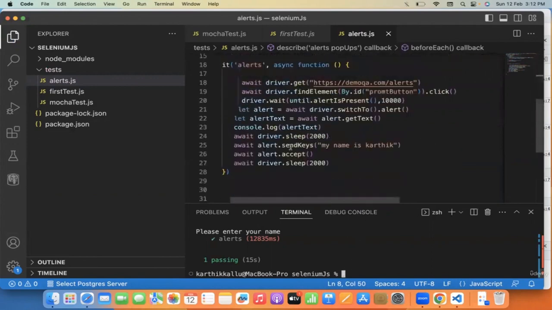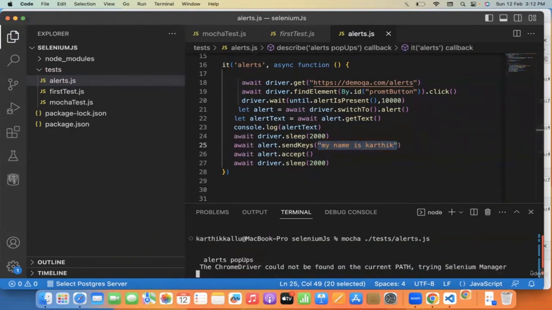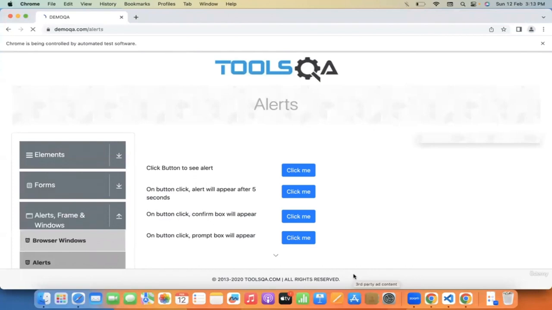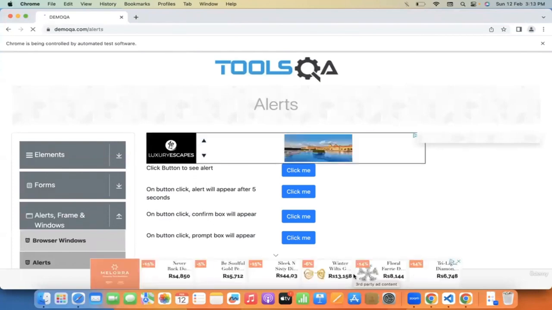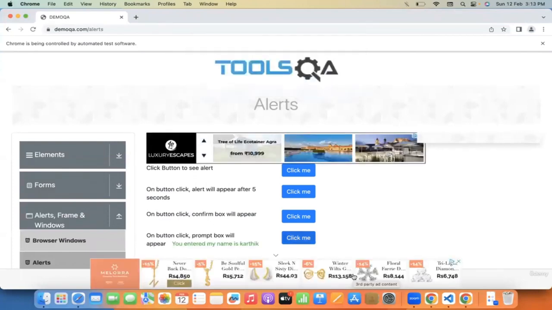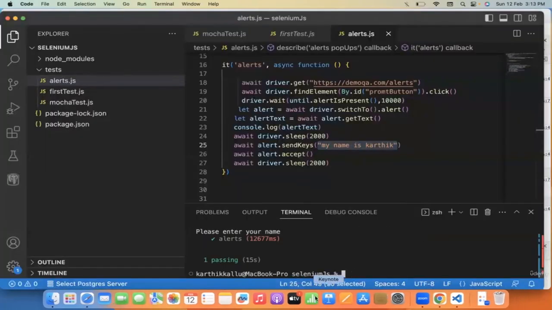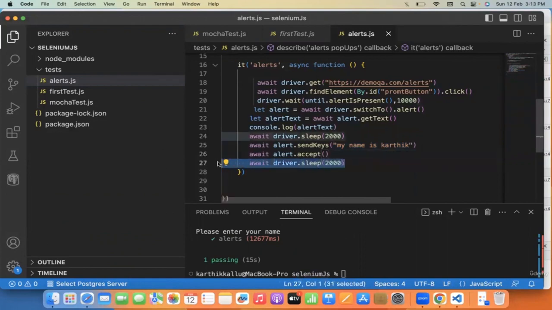So here what we are doing, we are just sending some text to that prompt. Then finally we are accepting that alert. Now it will click on that. Okay, you see it actually entered something, and let me add some sleep here so that you can see whether it really entered anything or not.